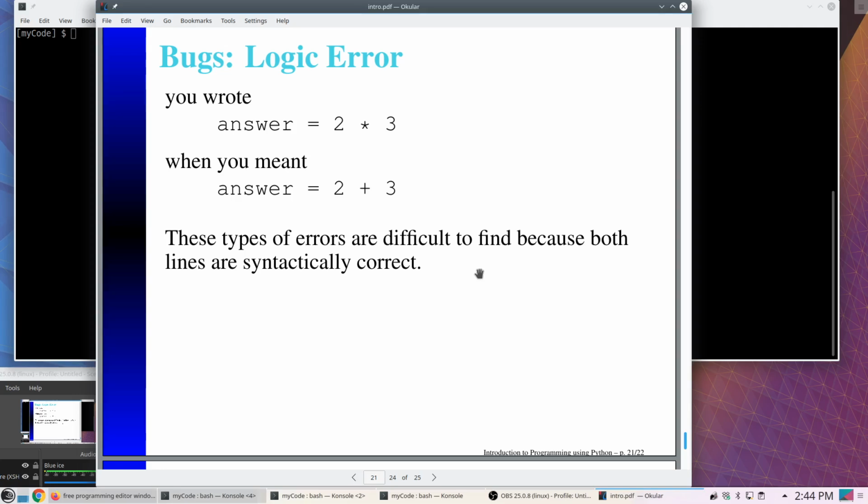Logic errors, though, are much more difficult to track down, because suppose you wrote this: answer equals 2 times 3, but the formula you're supposed to use is 2 plus 3. The computer can't help you here because this is legal. There's times you really do need to write 2 times 3 equals 6 instead of 2 plus 3 equals 5. So this is a problem of logic.